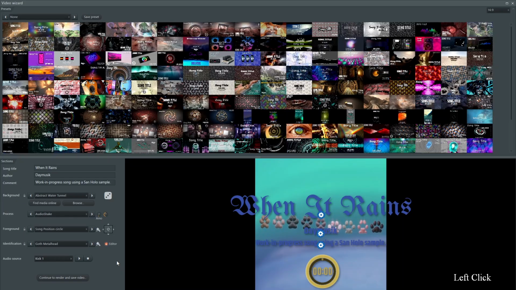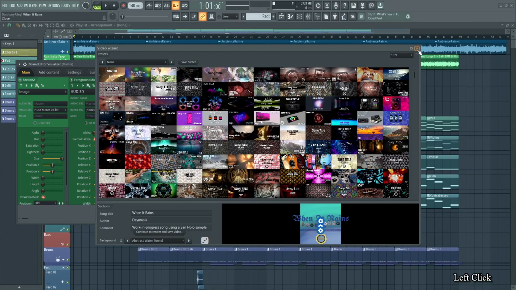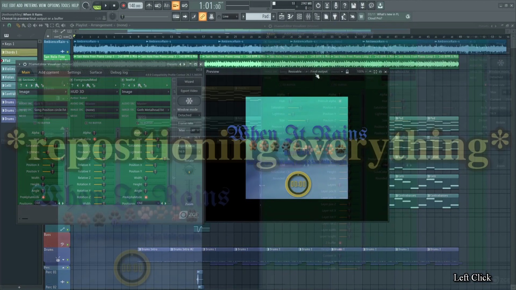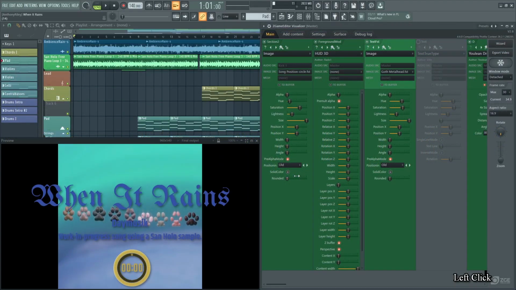Instead of clicking the Continue to Render and Save Video button at the bottom, as mentioned before, closing the window will populate the ZGameEditor Visualizer workspace with the appropriate effects, and the video in the preview will be that of your video you've just made. So from here, you can make whatever final adjustments you want to make before exporting your video.